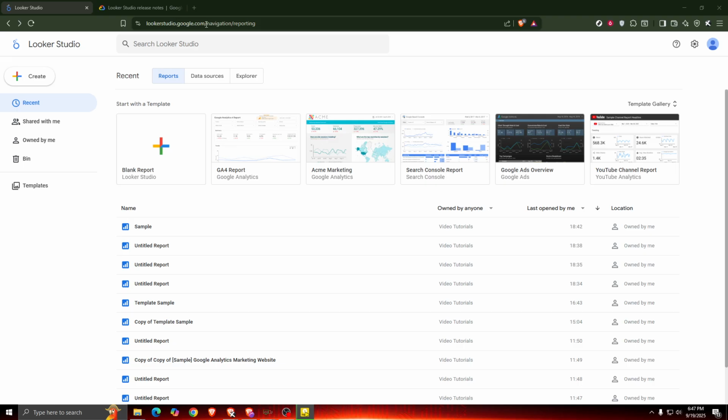To begin, the first thing you'll need to do is head over to Looker Studio. Simply open up your preferred web browser and navigate to Looker Studio's website. This is your starting point for changing any settings, including language preferences.